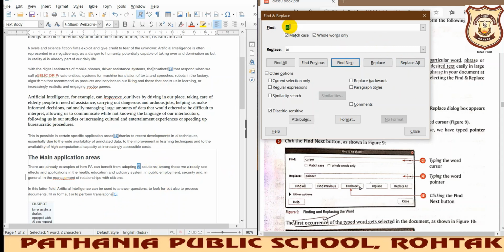Now what I will do, if I want to get it back, I will write small AI in find and capital AI in replace. Okay, find all and replace all. So I got it back, AI here and AI here.